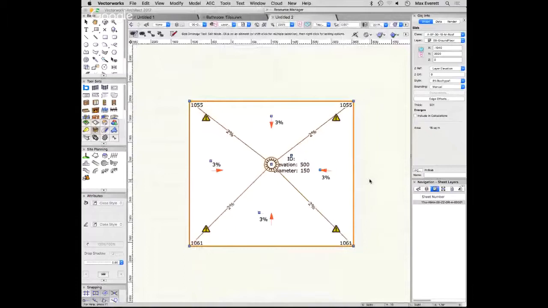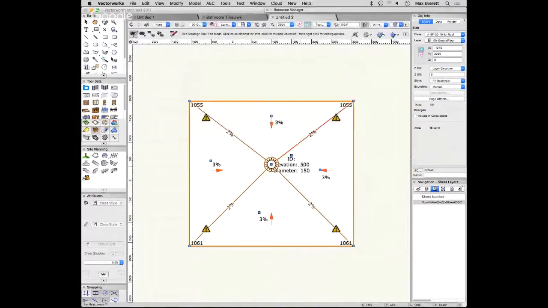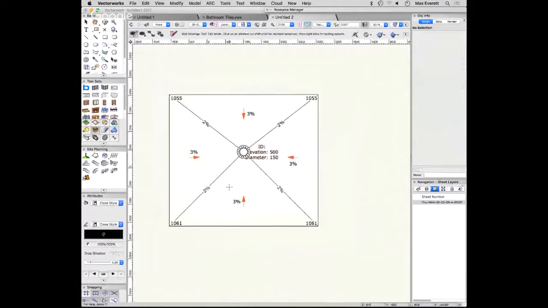Right. Okay. So you've got a bit of control when it comes to issuing a roof plan. You could turn things off or on. You might not want the ID or the elevation. It gives you the diameter of the drainage punch. It's quite useful information. Needs a bit of exploration.